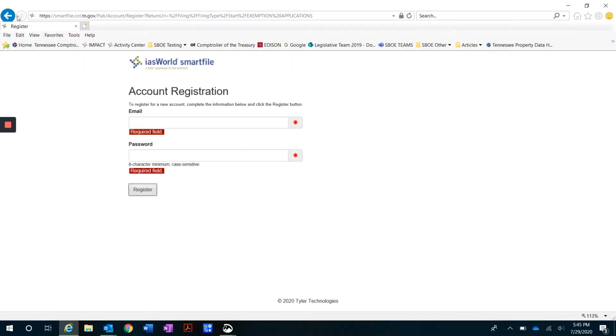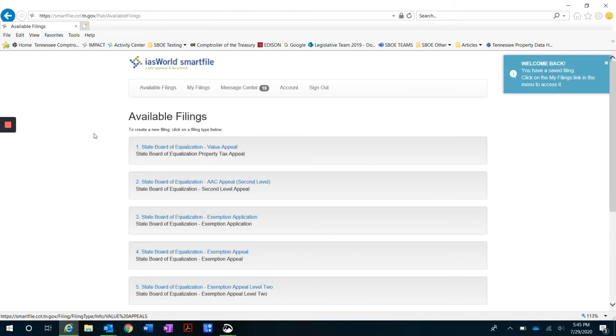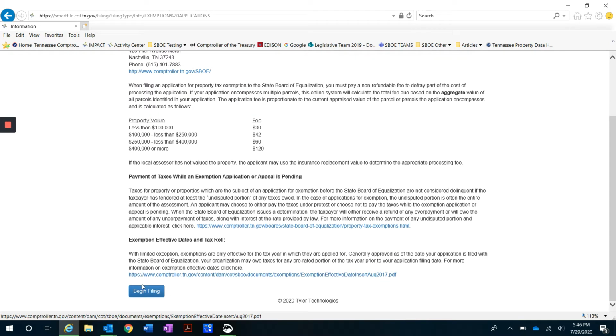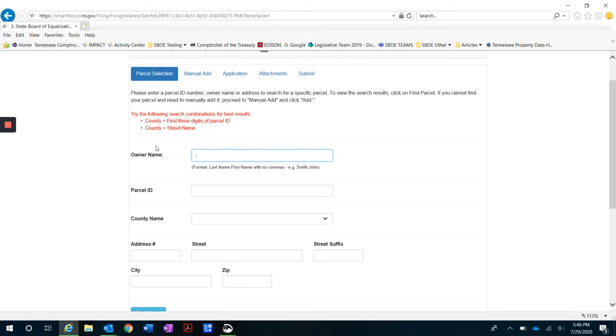If you already have an account, go back to the login page and enter your information now. Once you've first activated your account, you may end up on this page with a list of all of our available filings. You'll want to navigate to number 3, State Board of Equalization Exemption Application. If you're logging back in, it should bring you right to the first page for filing your exemption application.